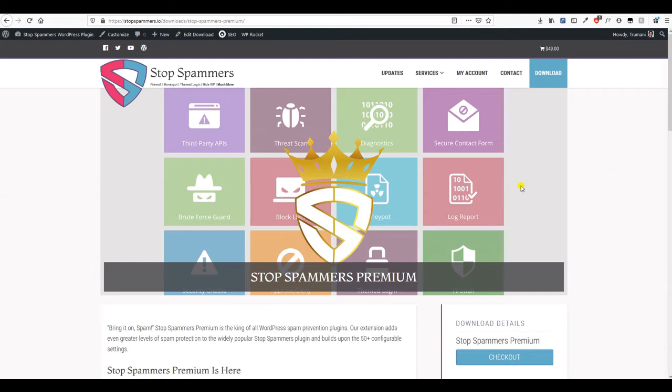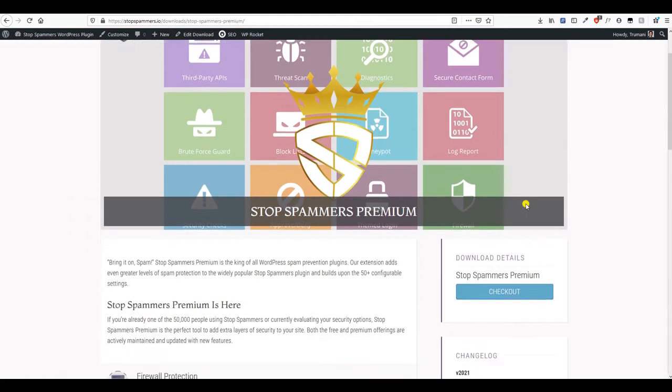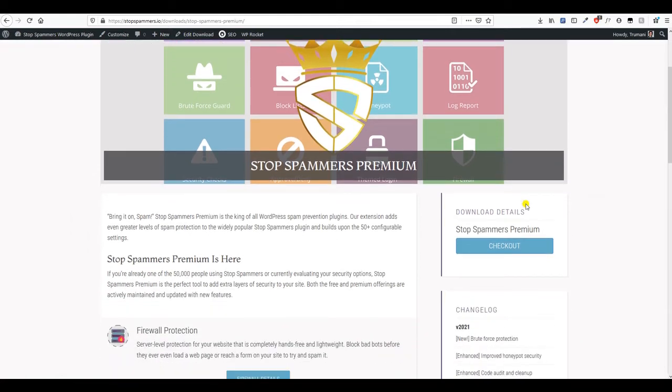Stop Spammers and Stop Spammers Premium are two plugins that work together with all settings under one menu in the WordPress admin. This tutorial is to cover the premium options. So first, to get started, you can purchase a single, multi-site, or lifetime license from the stopspammers.io website. Select one of the tiers and then click on Checkout.